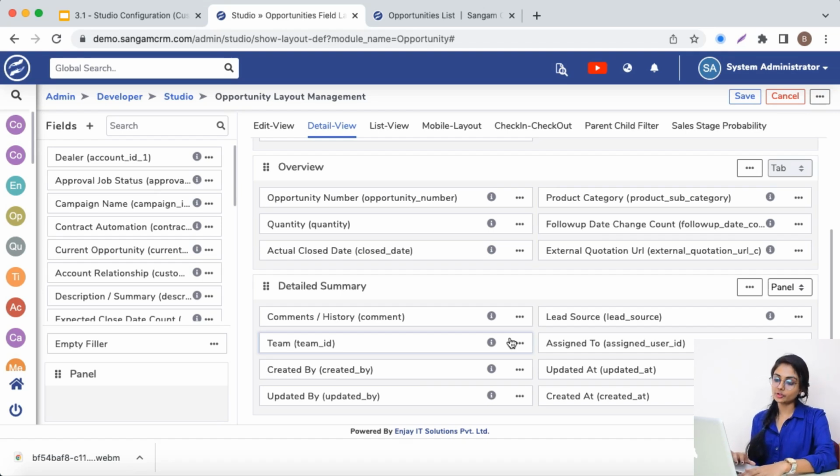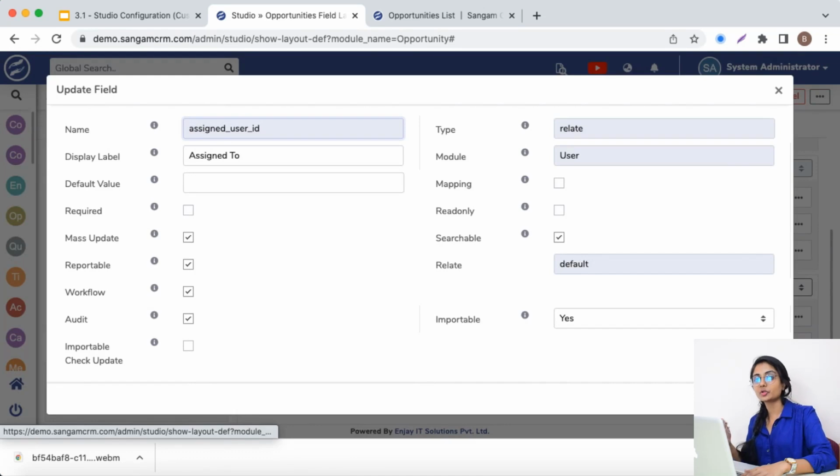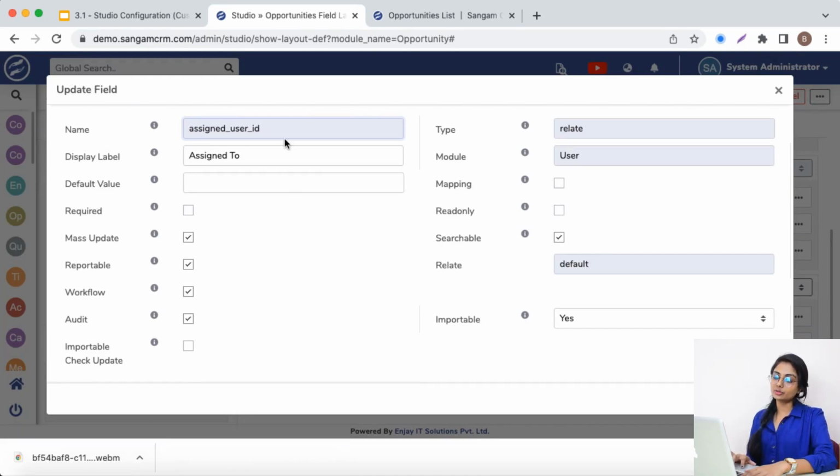I have opened the Studio of Opportunity module. In opportunities, I want to enable the field of assigned user in mass update because I want to assign multiple opportunities to a person at the same time. Here, we will open the assigned to field and the mass update properties of this field will be seen here. These are enabled. This is the mass update property and it is enabled here.